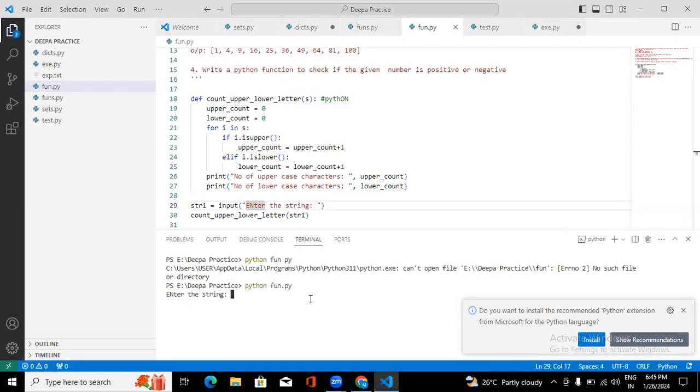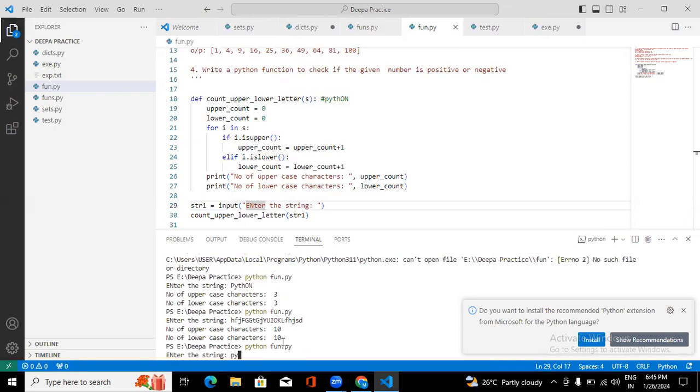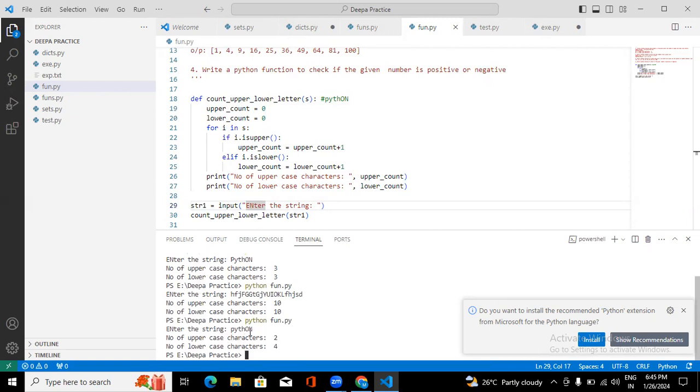So I need to give the string. I gave C, Y, T, H, these are small, and P, O, N are capital. See, it's giving the number of uppercase characters as 3, number of lowercase characters as 3. You can run again and give some random input. See, it counted the uppercase and lowercase characters. The uppercase characters are O, and the count is 2, and the lowercase characters count is 4. This is how we need to do.